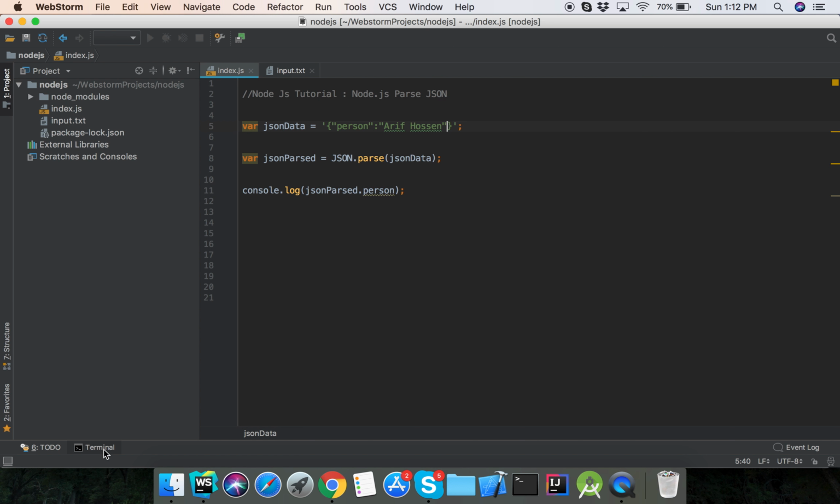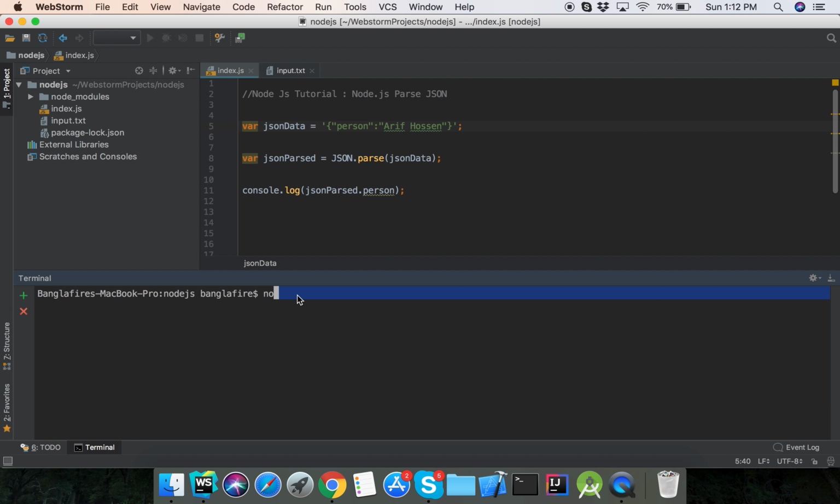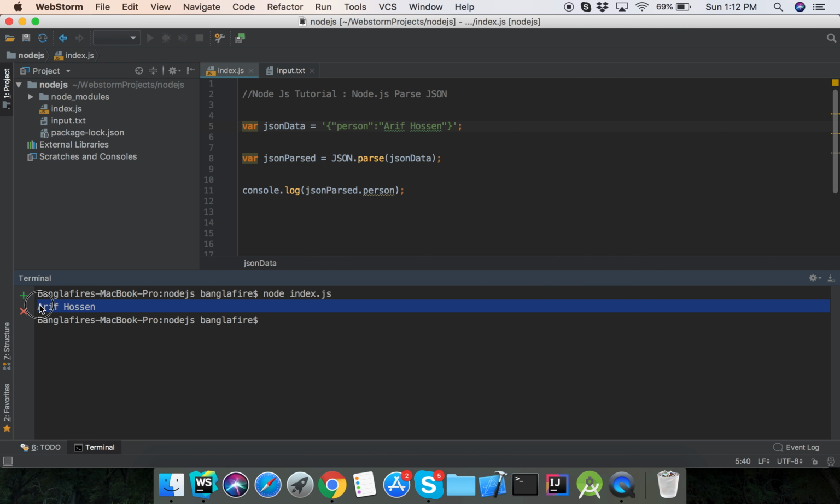Sorry, not index.js. So here it is showing the JSON data person and name. We get the person name array by first parsing the JSON object with JSON dot parse, then it is set to the variable, and by this variable we can access the JSON object. The object key is person.